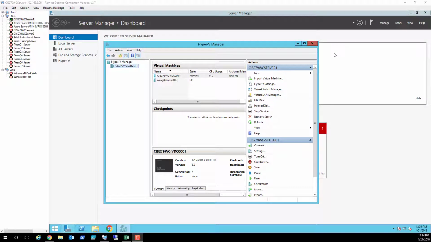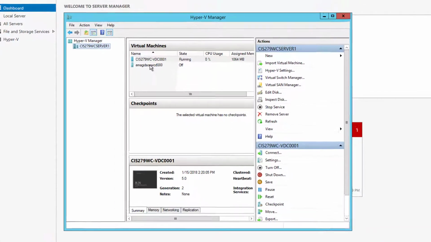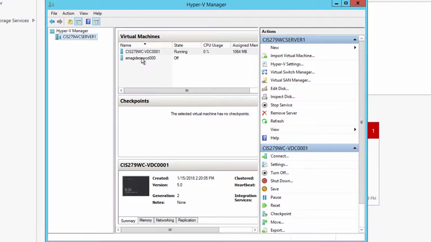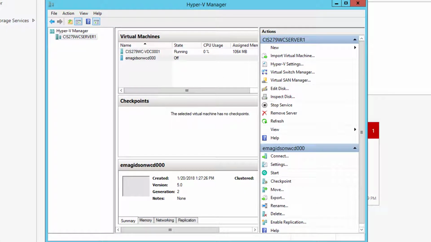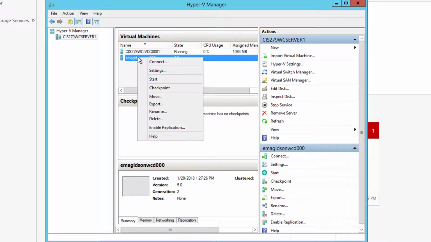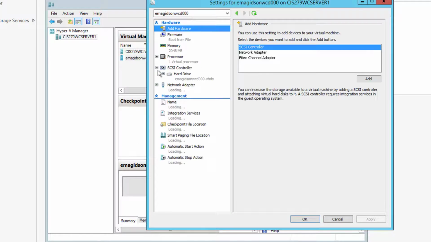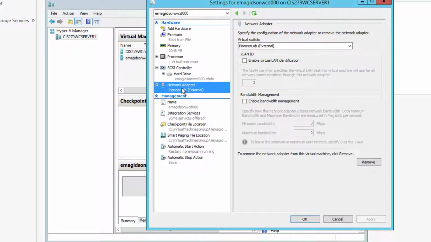So here we are, we're ready to tackle the last part of this lab. Now, if you notice, I have my virtual machine turned off, okay? With it turned off, I'm gonna go in and right click and go into settings. And what I need to do is remove it from the Pioneer Lab and essentially move it over into our virtual environment.